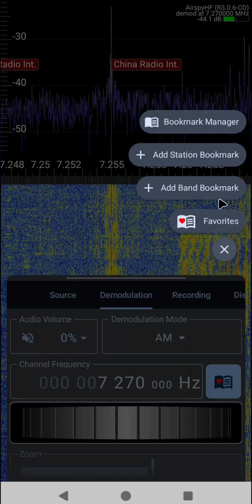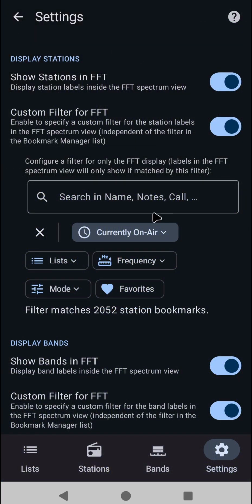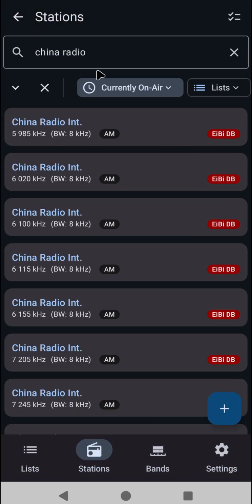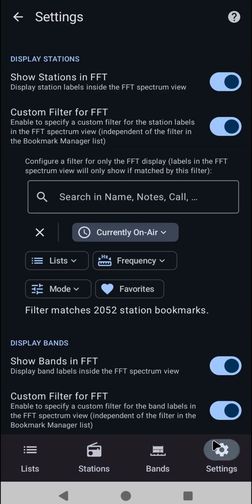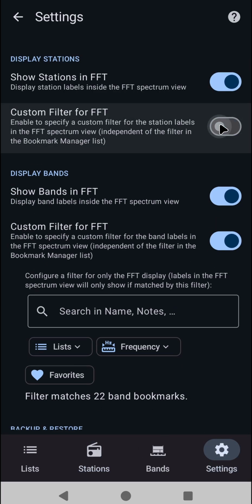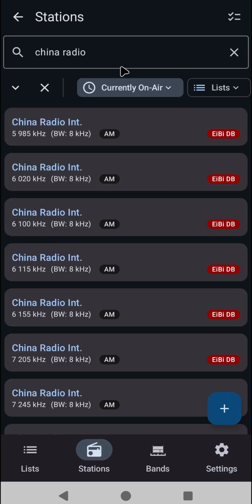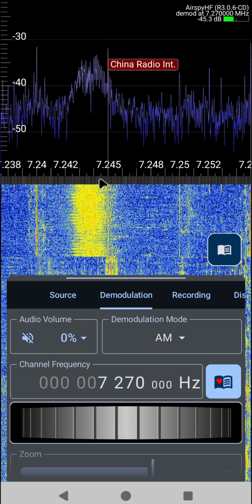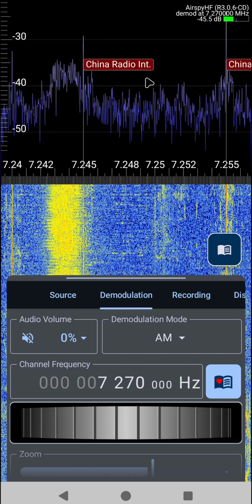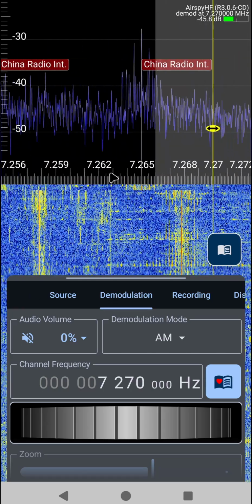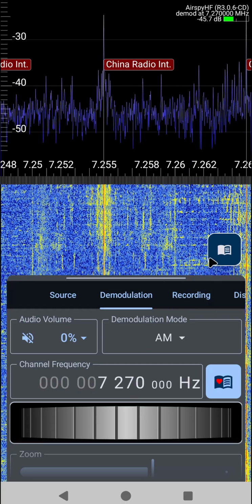You can also, if you'd like, might make sense, synchronize this filter with the list you have here, so that these filters are basically the same. For this, you just disable this option, then the extra filter here is going away, and now everything you have set here is also applied to the settings. So as you can see now, only China radio station is visible because I have a search filter for this.